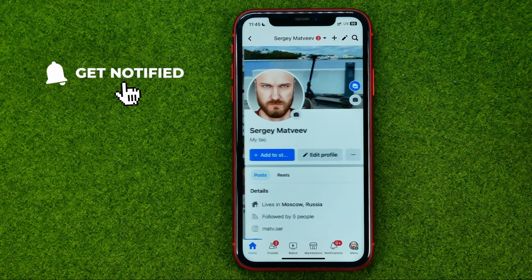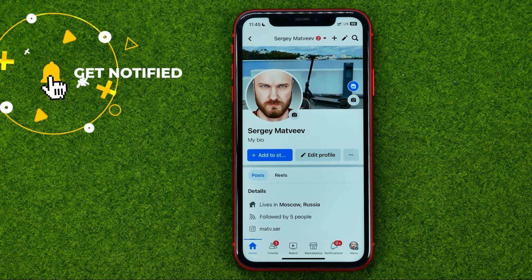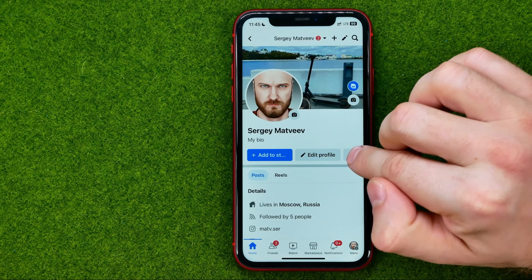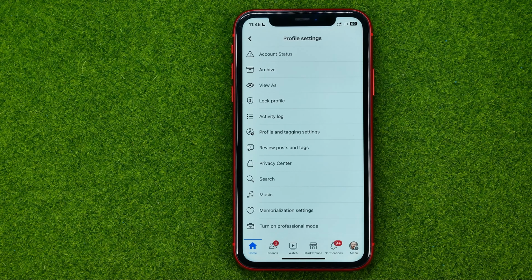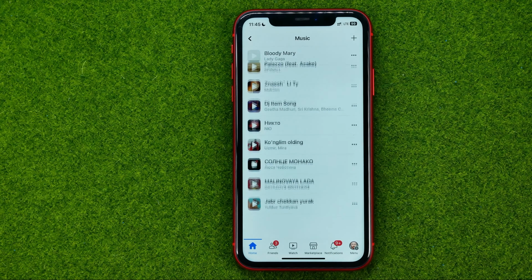So let's get started, and first off, open up Facebook app and then go to your profile by tapping at your profile picture. After that, tap at these three dots next to Edit Profile and then select Music.